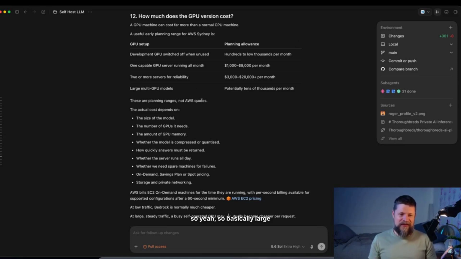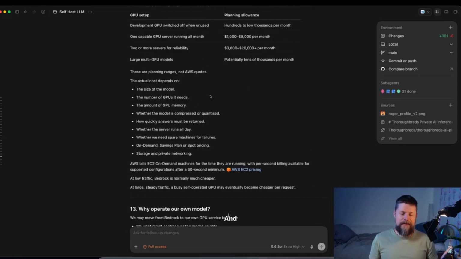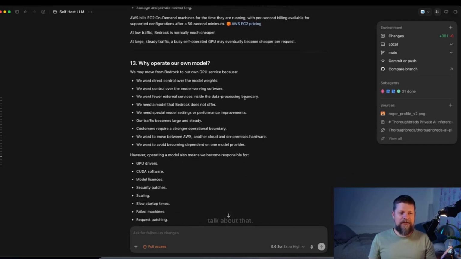So basically, with large multi-GPU models, you're looking at potentially tens of thousands per month. And there's a line to draw: how much do you spend per month before you start investing, if you want to, in on-prem? But on-prem, even at that level, would be phenomenally expensive to get into. I probably won't need to talk about that.